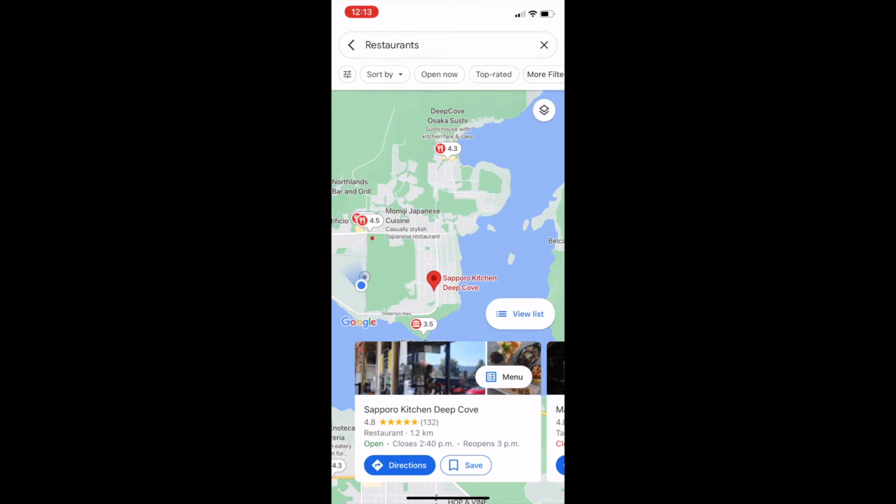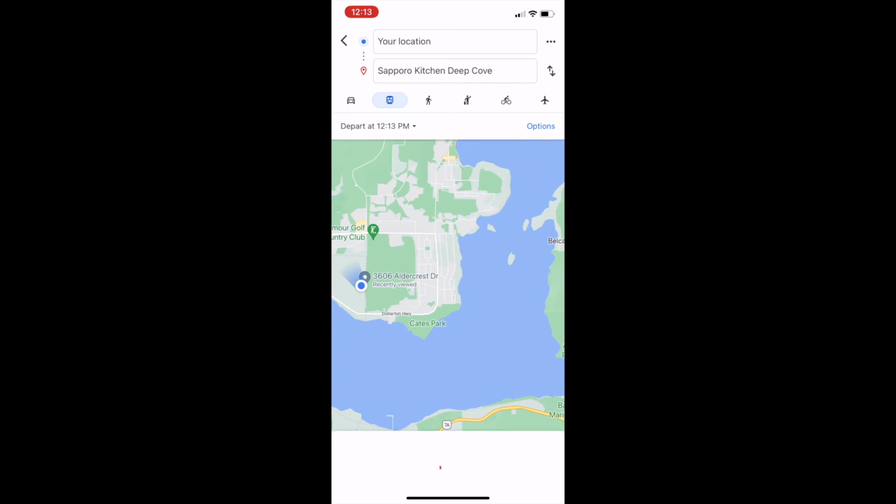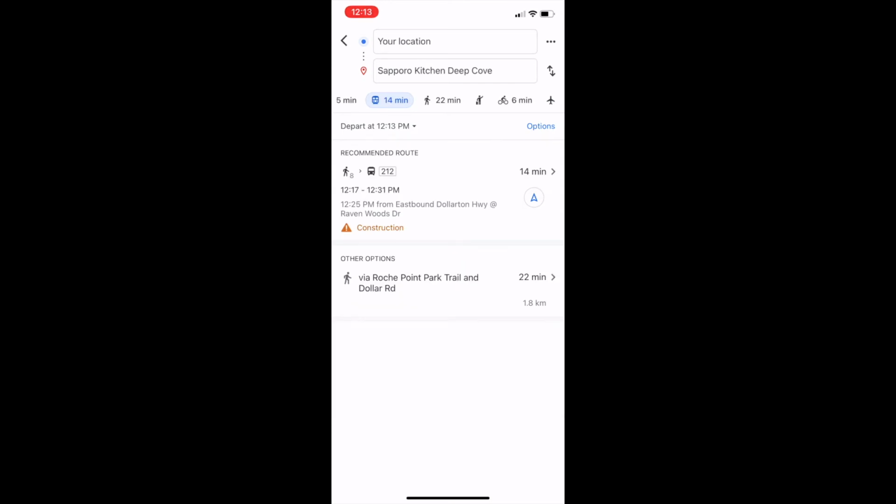It gives you this red dot that indicates that I've selected that particular business, and then it gives you a prompt for directions. So I click on directions. When I click on that, you can see all these recommended routes. Now, this is another setting on your phone where, if I'm taking public transit, that's the setting I'm on right now. 14 minutes, it tells me exactly that. This little woman with the 8 beside it, that means it's an 8-minute walk to the nearest bus station to get the bus number 212. And that bus 212 will drop me right in front, 1.8 kilometers away at Roche Point Park Trail and Dollarton Road.